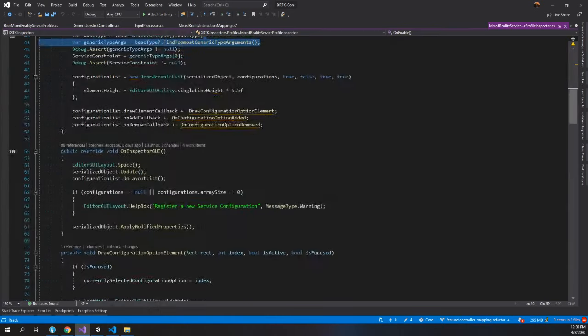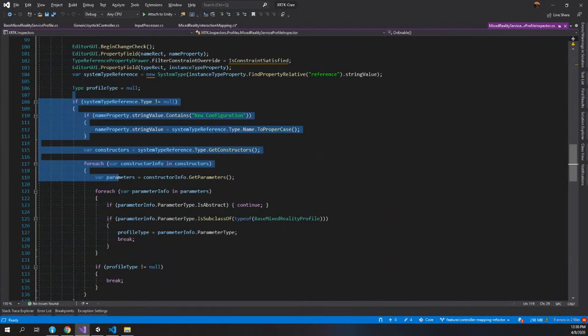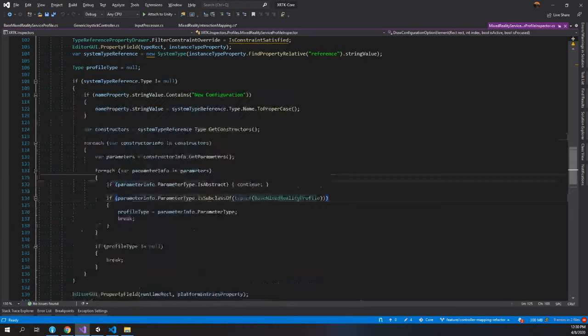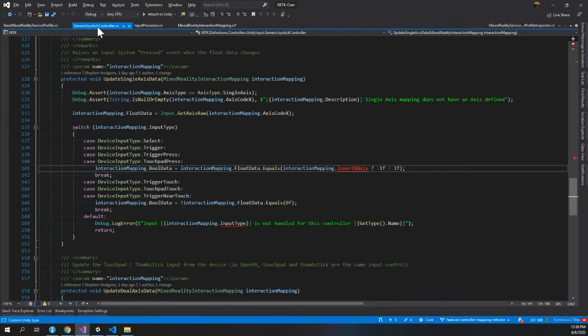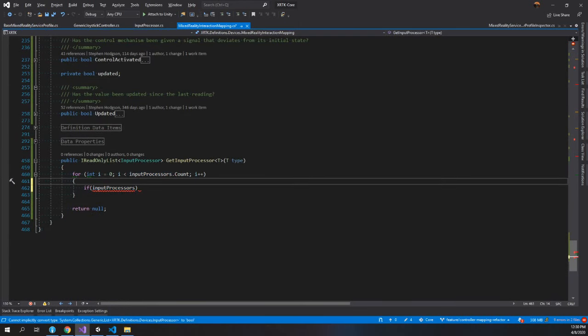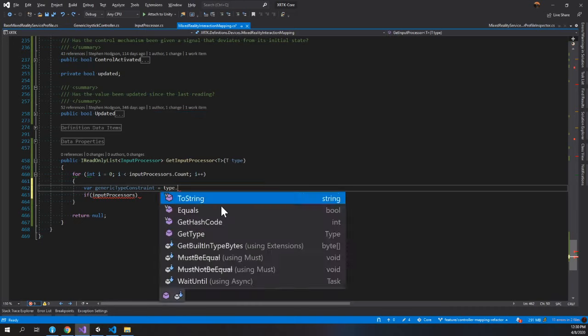So we'll get this, and then I believe we utilize this later on here, where we loop through all of this. Let's see, the system type reference. We get the constructors for that, and then we get the parameters. That's a little bit different. I don't think I'm too worried about that. Okay, so I think I got everything I'm looking for. Go back to our interaction mapping here. Generic type constraint. Type.